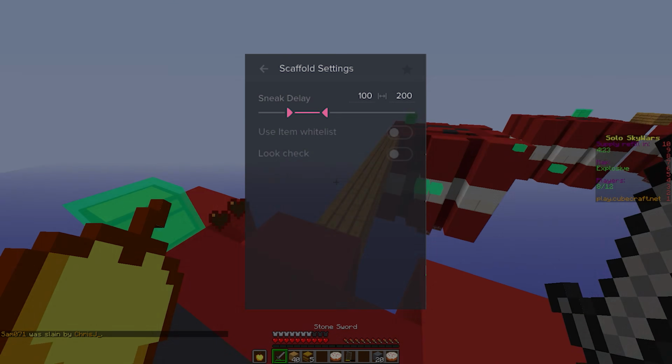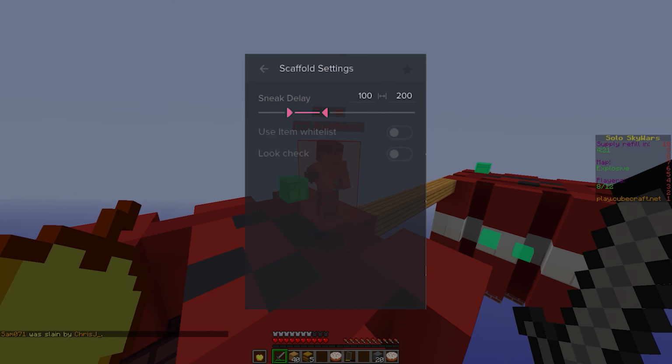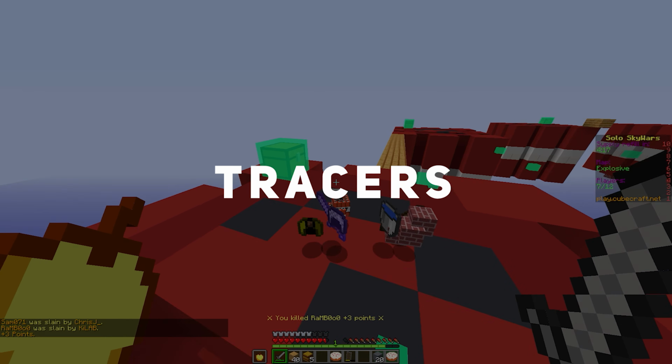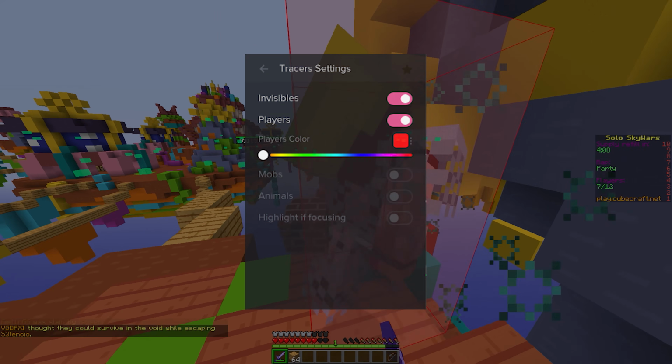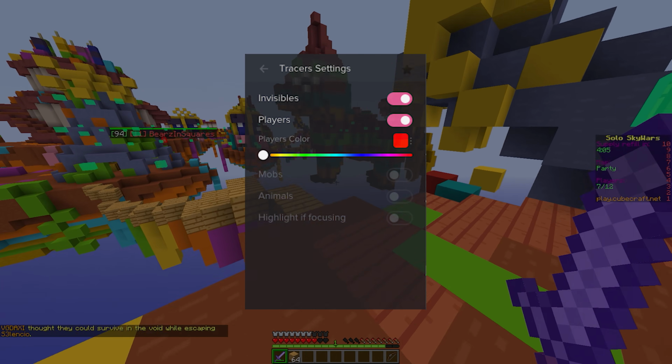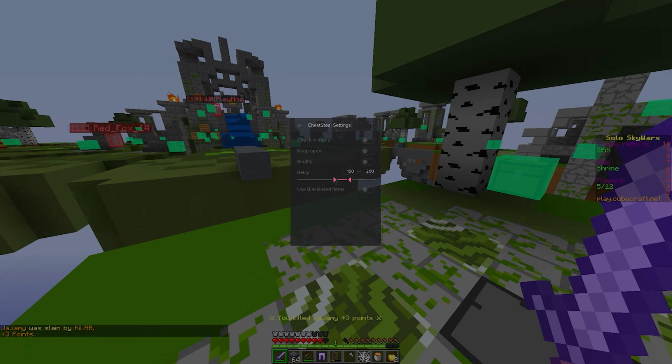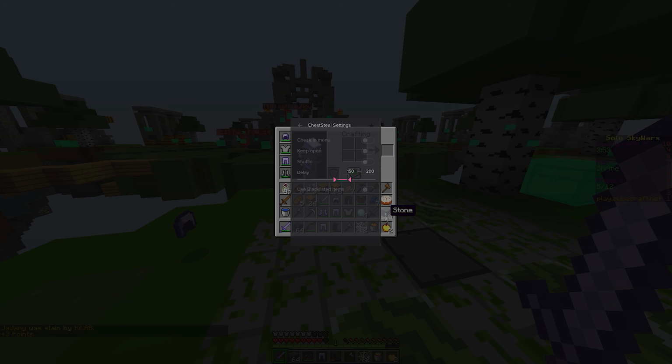Scaffold. This module builds a bridge under your feet by speed bridging. The module has a few settings to make it seem more legitimate. Traces. This module draws a line to players that are within your render distance so that you always know where they are. Chest Stealer. This module lets you steal everything out of a chest faster than other players can. This is helpful for survival minigames.